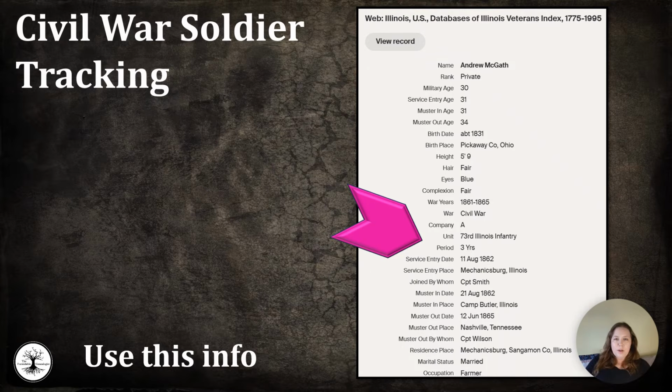Pay attention to the company and unit someone served in, and look at the service entry date or the muster in date or muster out date. It should match across all records. Pay attention to residence place and service entry place. If someone's in Illinois, they're not going to go muster in New York. And before trying to obtain additional records for your soldier, try to find this record first with all of these details. These veteran index records often have every bit of information that you need to find additional records.